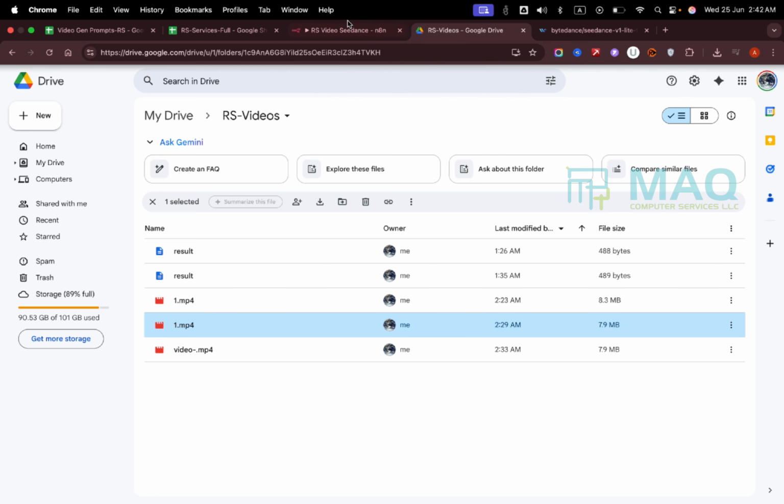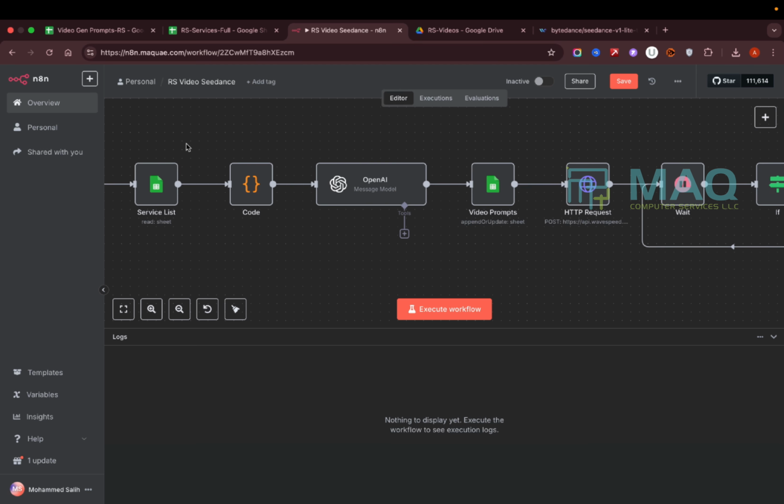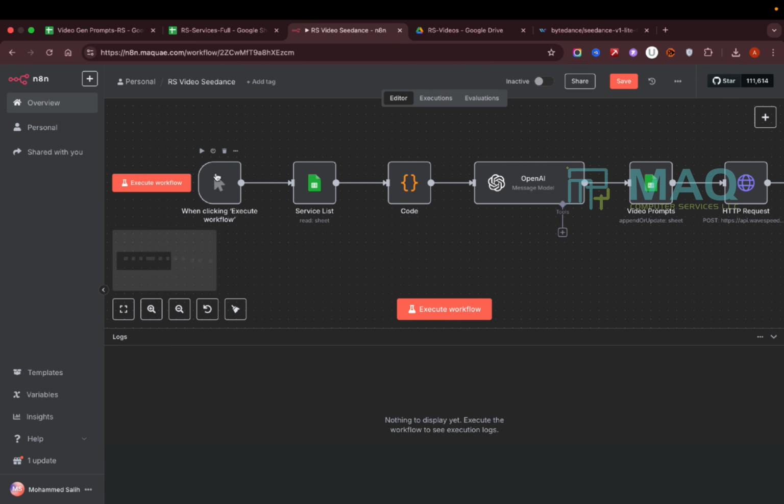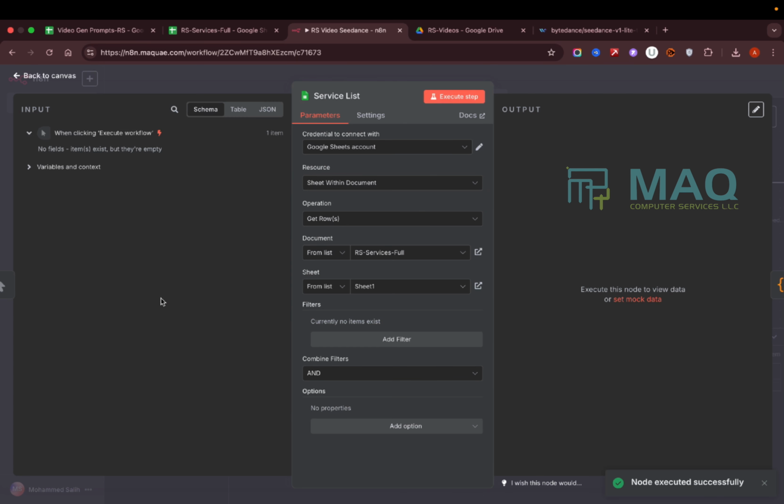Now let's see what is inside this workflow. We'll open the first node, which is the trigger. This means when we click on execute workflow, it starts executing, and after that node is done, it goes to the service list, which will open this Google sheet. If I click on execute step, it fetches the details from the list.